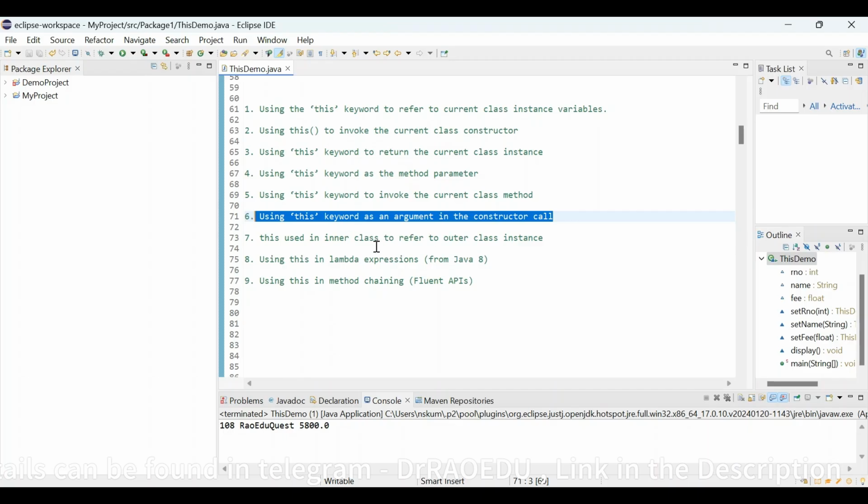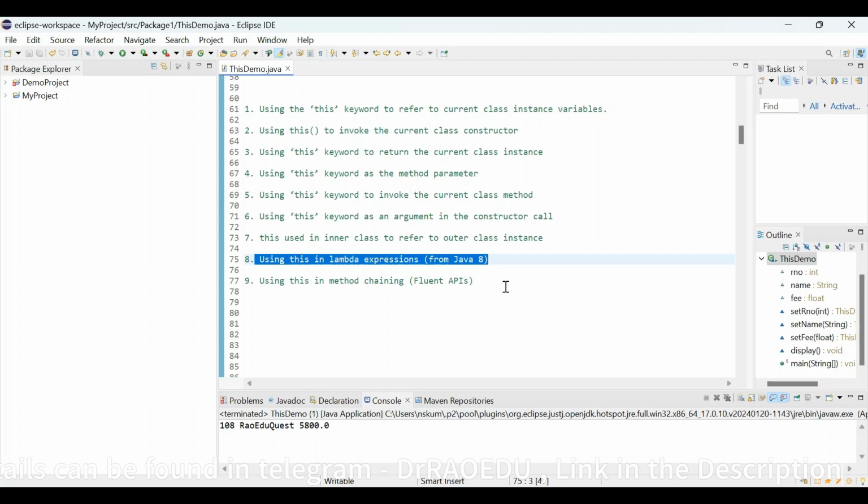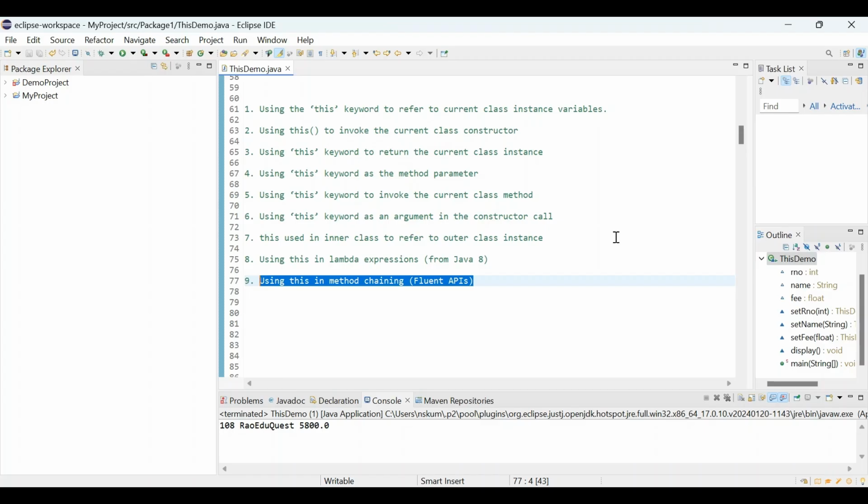When we come to the next one, when we have an inner class and want to refer to the outer class instance, then we can use OuterClass.this. We can use it in this format. Next, this is available only after the Java 8 version. Inside a lambda expression, this refers to the enclosing class object, not the lambda itself. When we come to the last one, you can return this from a method to allow method chaining. In general, we can see this in builders as well as fluent interfaces, where we use this kind of chaining approach.